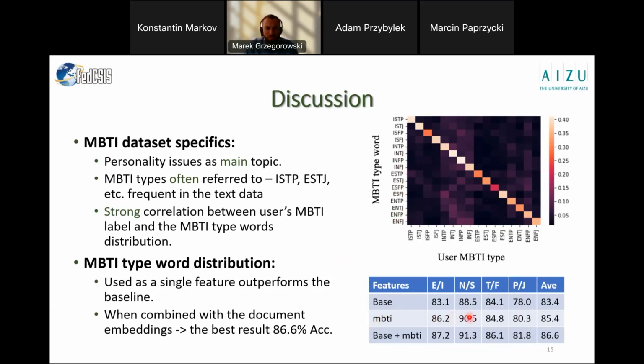And actually what we got is this result, which is even better than the baseline result where we used the BERT document embeddings. And when we combine these two, we got the best result. But again, this is very specific for this database, and we actually used our knowledge about the data to create this kind of feature.